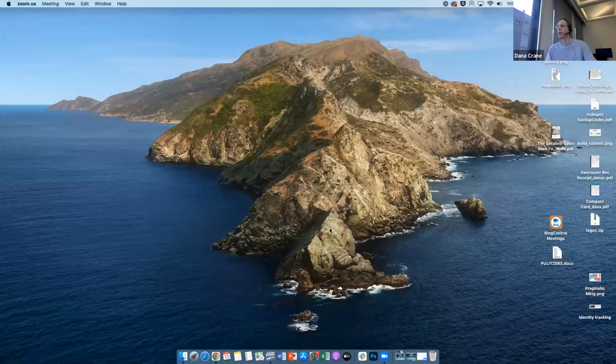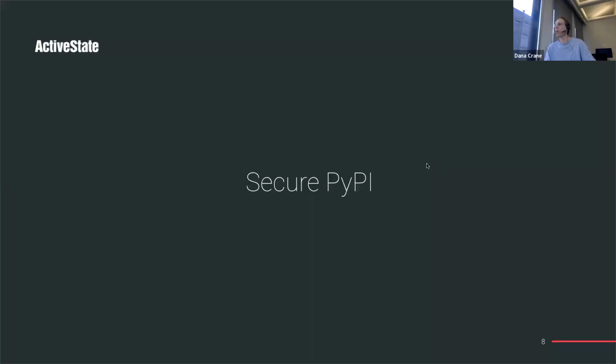Bring up my slideshow. Let's talk about secure PyPI. So, we love the Python Package Index. It's where we get most of our source code to begin with. But as I mentioned before, that source code comes with no guarantees.